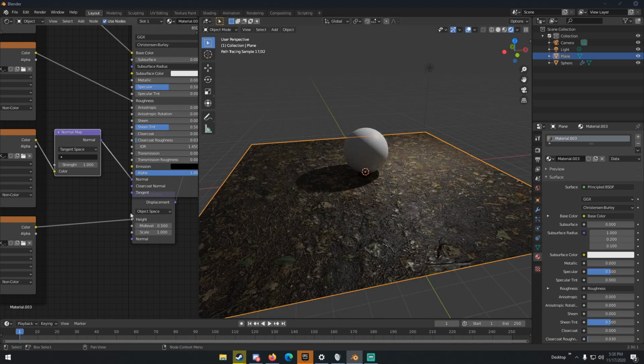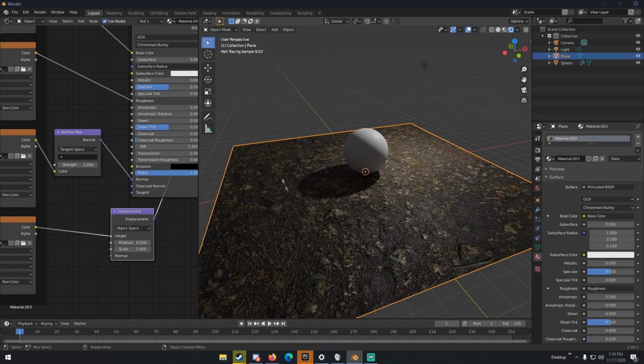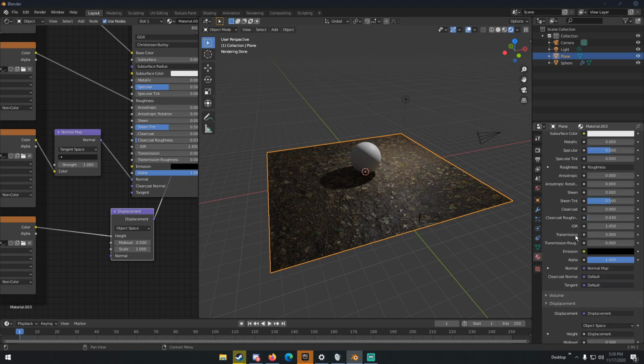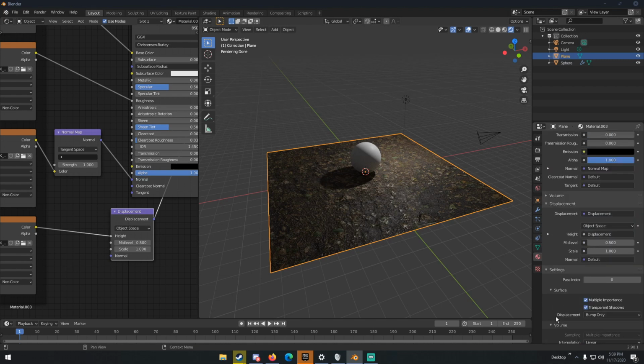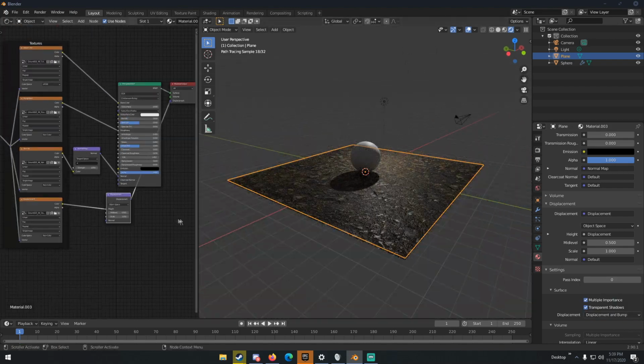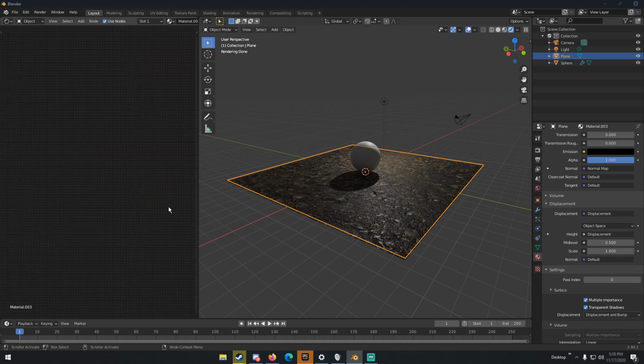So now the displacement node. The displacement node is what actually changes the mesh. With this node, you basically subdivide your mesh a ton of times so it has a ton of geometry, and then this displacement node will displace that geometry. Now, to make it actually displace the geometry on a physical level, you would have to go into your material settings, where you have the displacement, and change it to displacement and bump. So that's that basically, and that is our texture completely done.